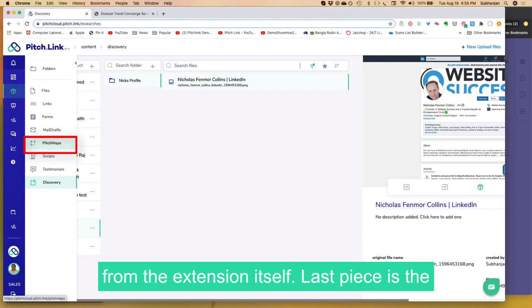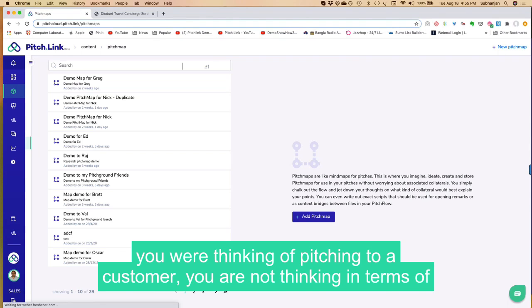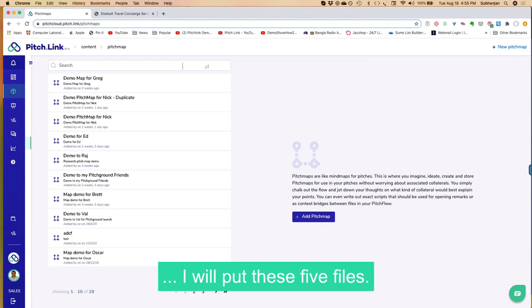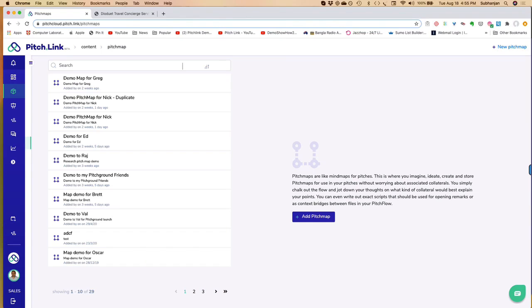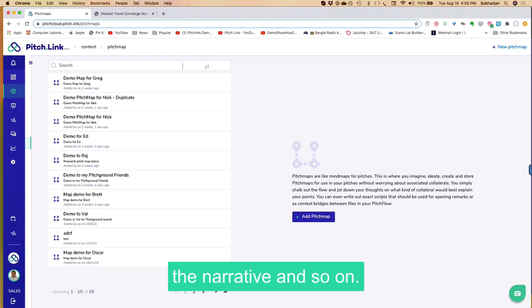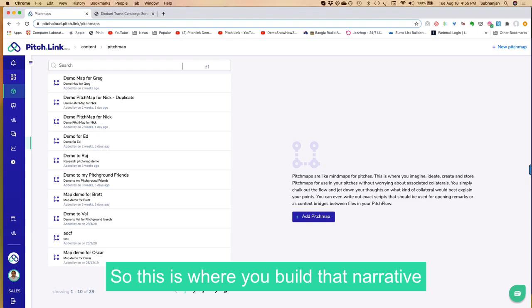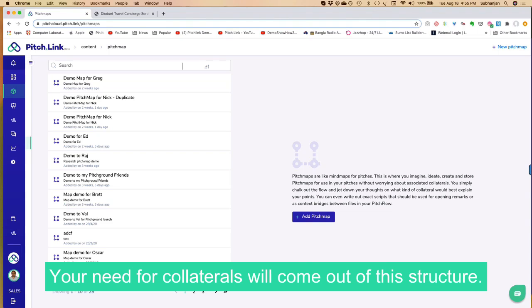Last piece is the pitch maps. So I left it for the last. When you are thinking of pitching to a customer, you are not thinking in terms of, oh, I will put these 5 files. You are really thinking ground up, and especially if you're in the marketing role, you are really thinking of the communication, the narrative, and so on. So, this is where you build that narrative structure, not the collaterals. Your need for collaterals will come out of this structure.